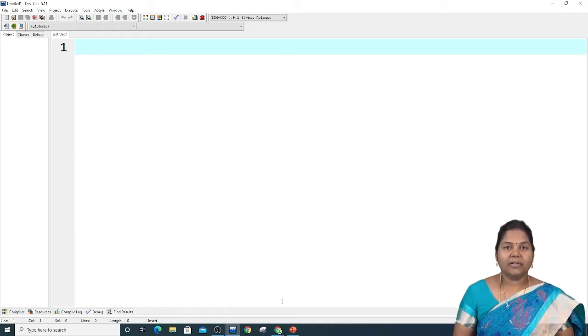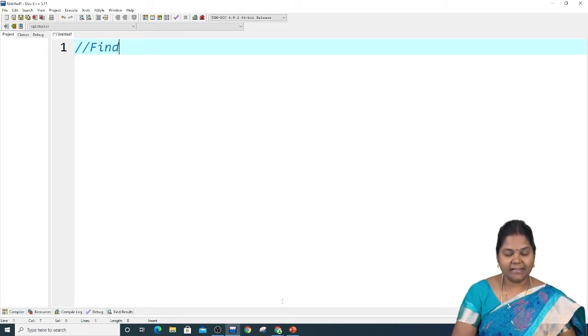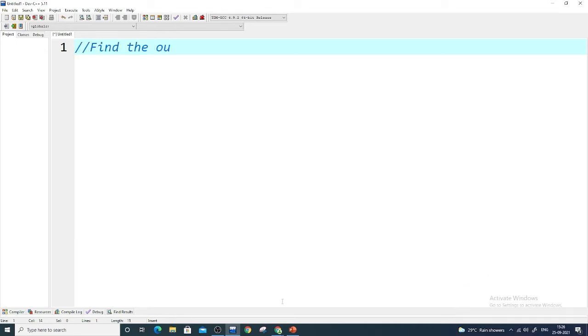Now, in our compiler, let us do a number of problems today related to how to find the output of a small code snippet. So, the questions are related to finding the output.